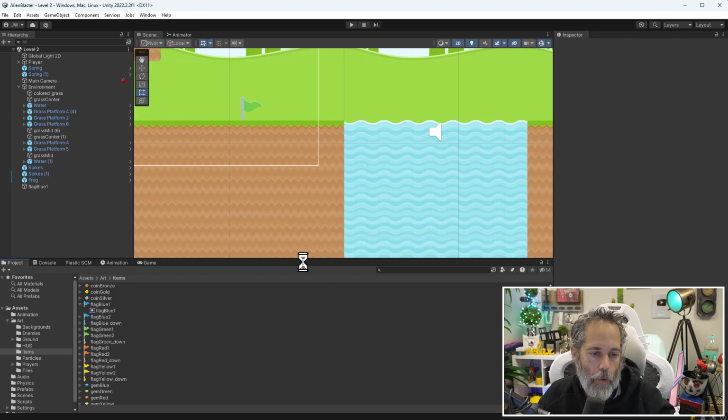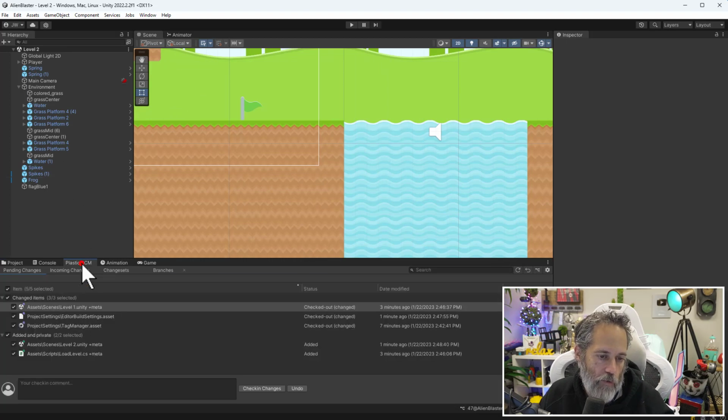Let's stop playing. Make sure that everything is saved. Go into Plastic SCM so that we added Level 2 and flags to get between levels. And we'll check that in.